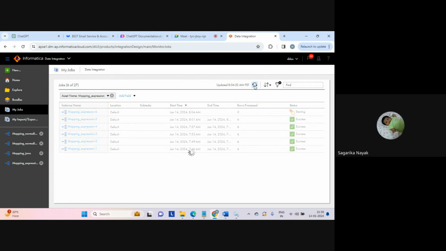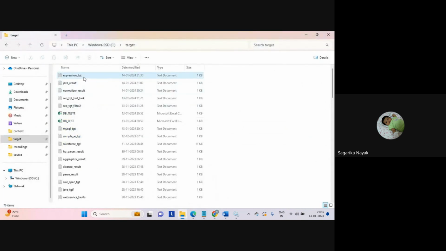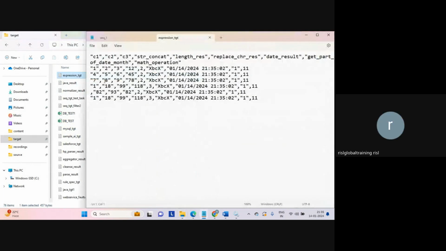So this is more exactly like Power Center. Is there any new concept in expressions other than in Power Center? No, no, it's similar to Power Center. So now we can see, right?